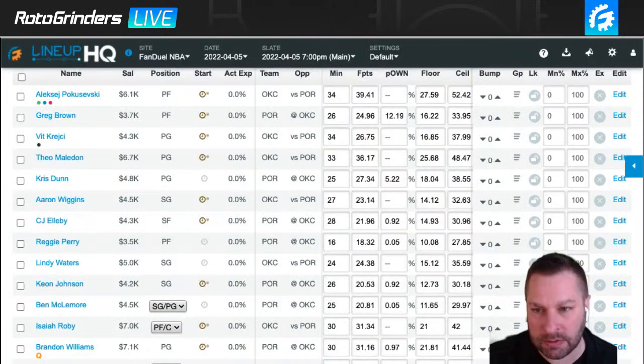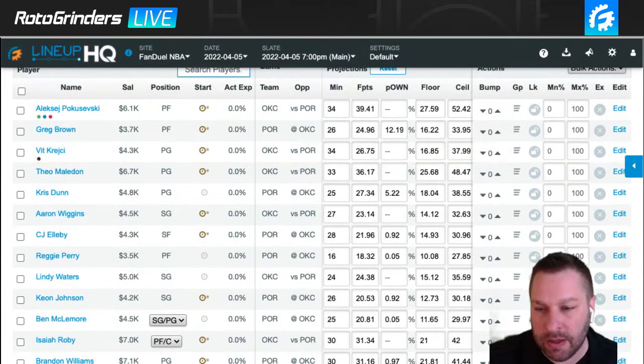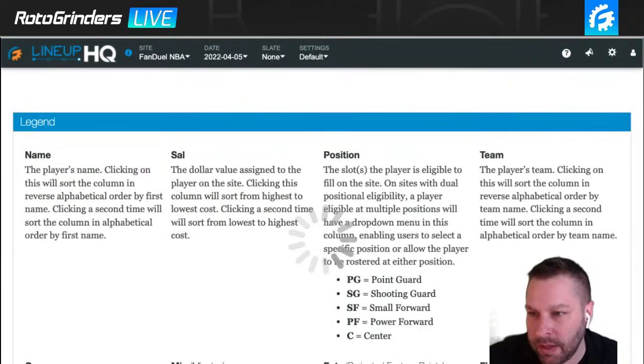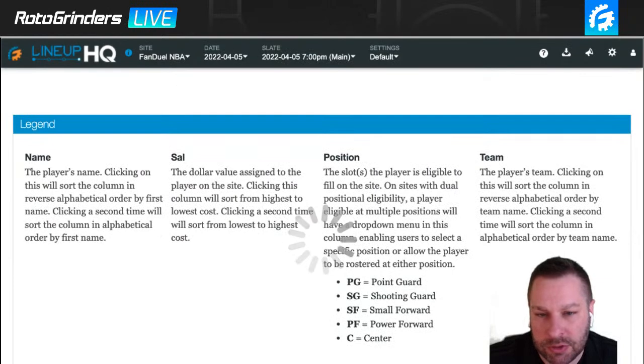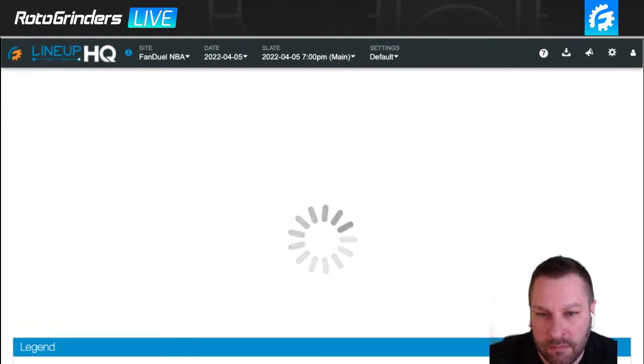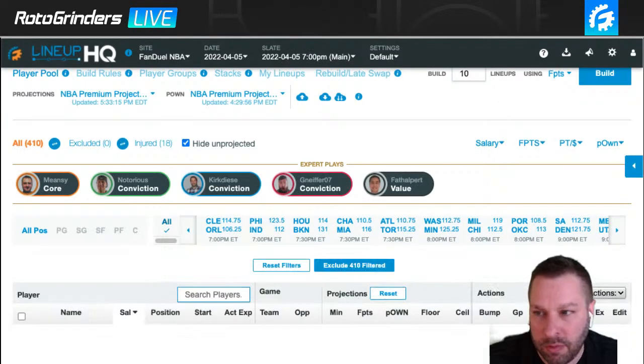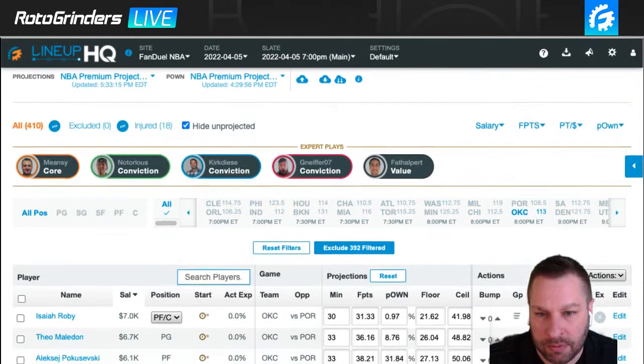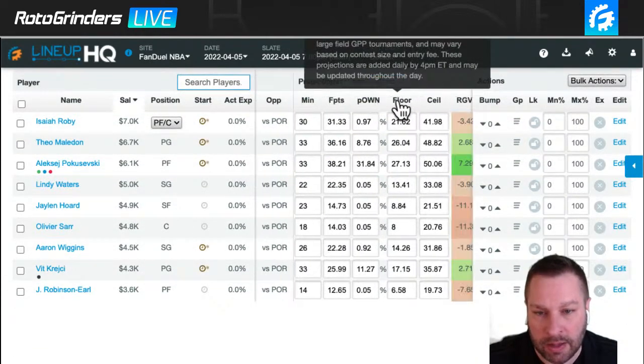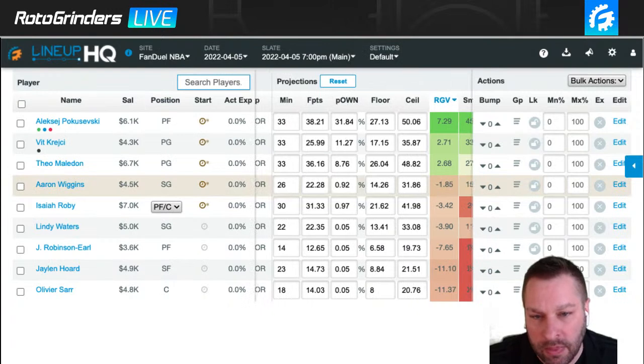These teams are so bad, and now even their best players are out too. They're so bad on the defensive end. It's going to play so sloppy. There's going to be so many steals, so many easy buckets. So the problem is who can score, right? On OKC's side, I love Pokusevski. He's going to be kind of popular tonight, but Theo Maledon, I can get behind too. And then the other guy, I don't know about Vit Krejci.